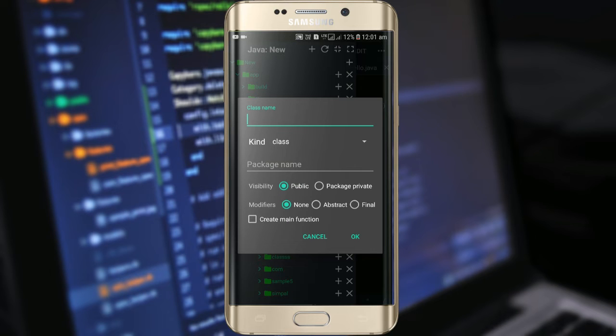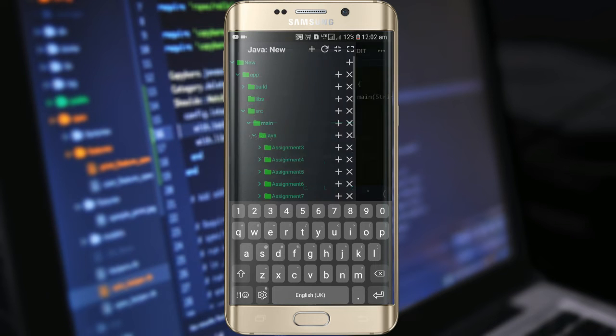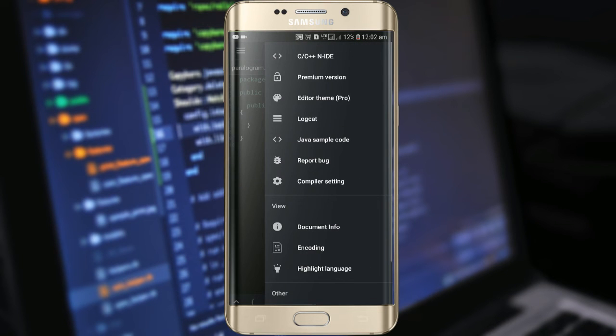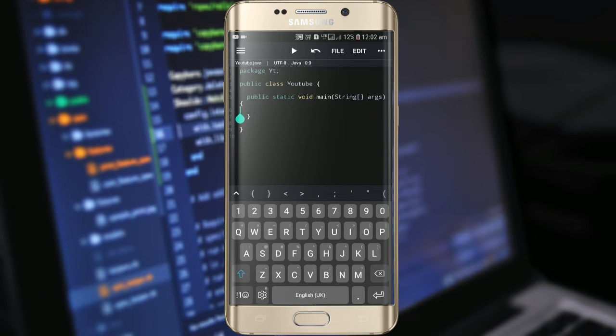This one is the class name. You have to write a class name, and the package name is just a folder name. Click on create main function and click on OK. And start writing the program.